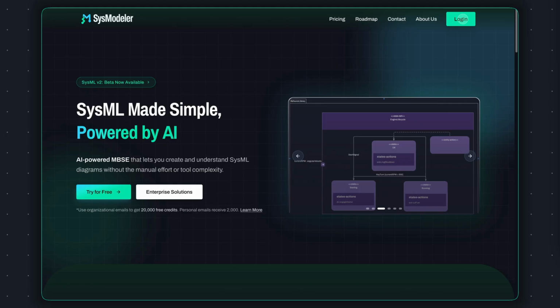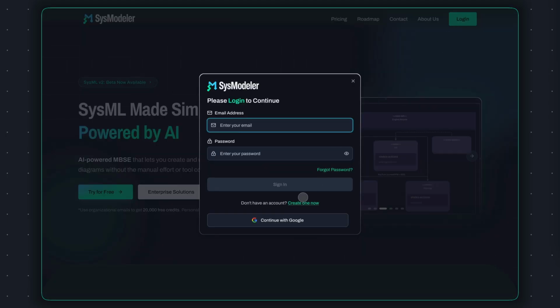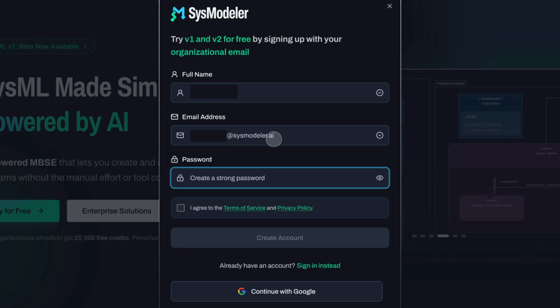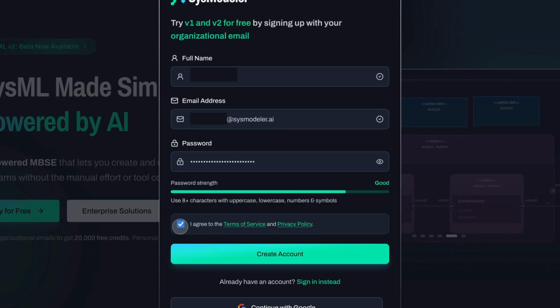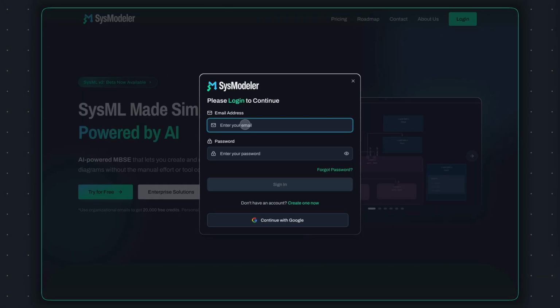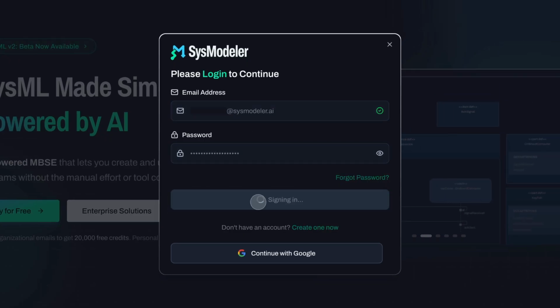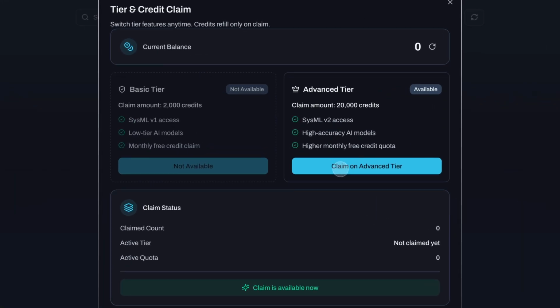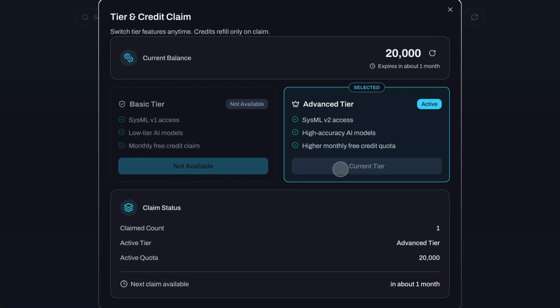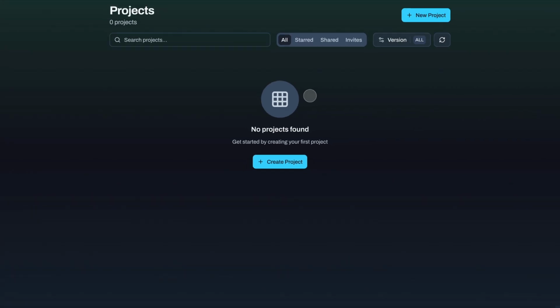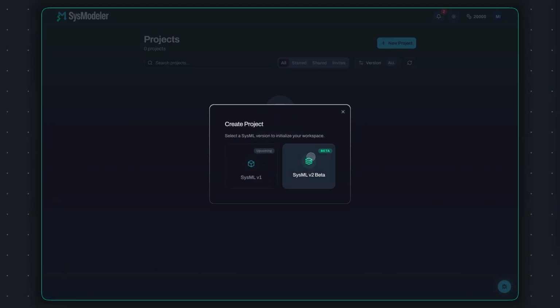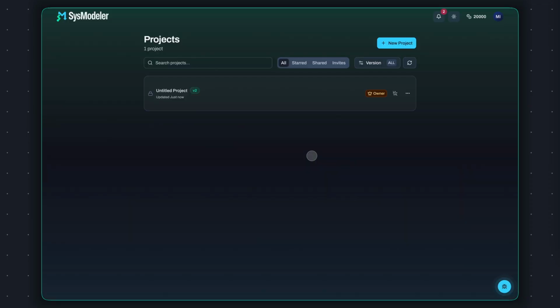So I'm going to create my account here. And after you log in, you should see this pop up. Click here to claim your free credits. After that, you should see this projects page. By clicking here, I will create a new v2 project.